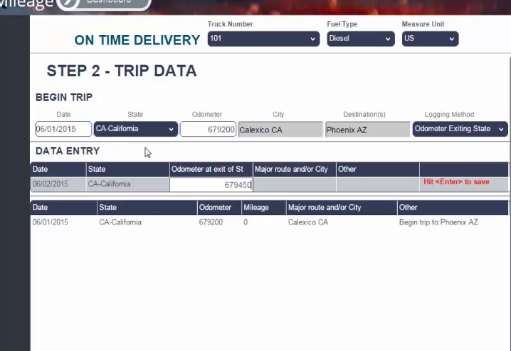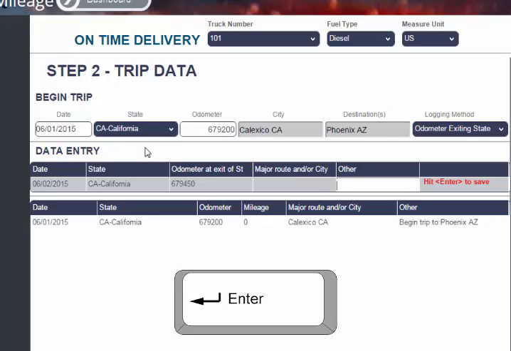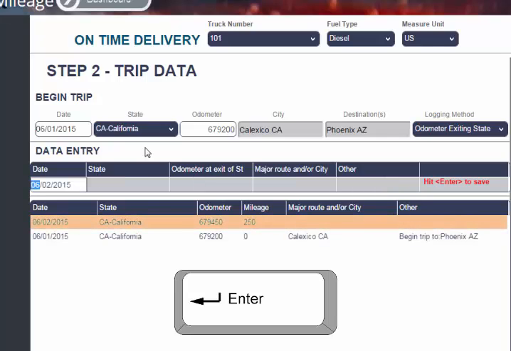Next, I'm going to tab and enter my odometer, 679,450. And I'm going to tab into these note fields. These are just for my reference, and they're not going to be used for calculations. So to make my data entry go smoother, I'm just going to enter, and you'll see that that line went down to the second line.